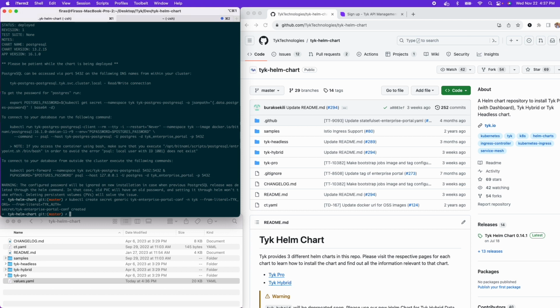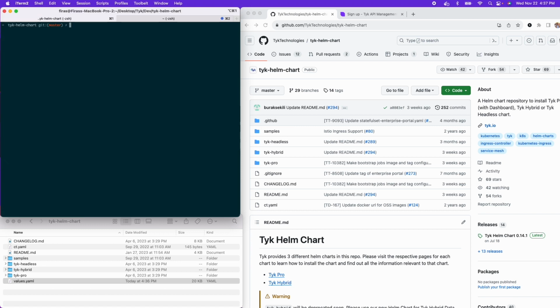So now that that secret is done, what we'll do is let's just check the health of our pods and services. So we'll do a kubectl get pods in our Tyk namespace, and we can see that our Postgres pod is running. And we'll do a kubectl get svc for services of our Tyk namespace. And again, our Postgres services look pretty good. So everything is all right.